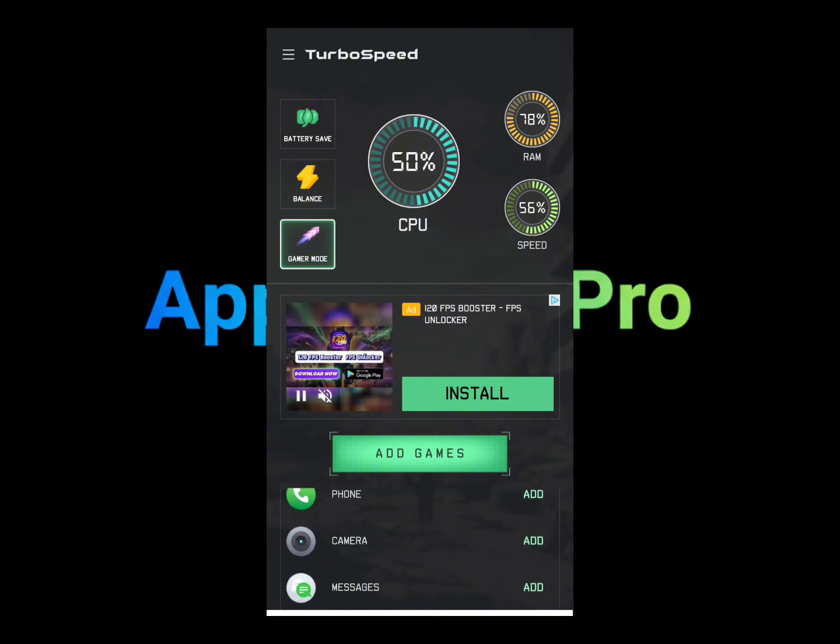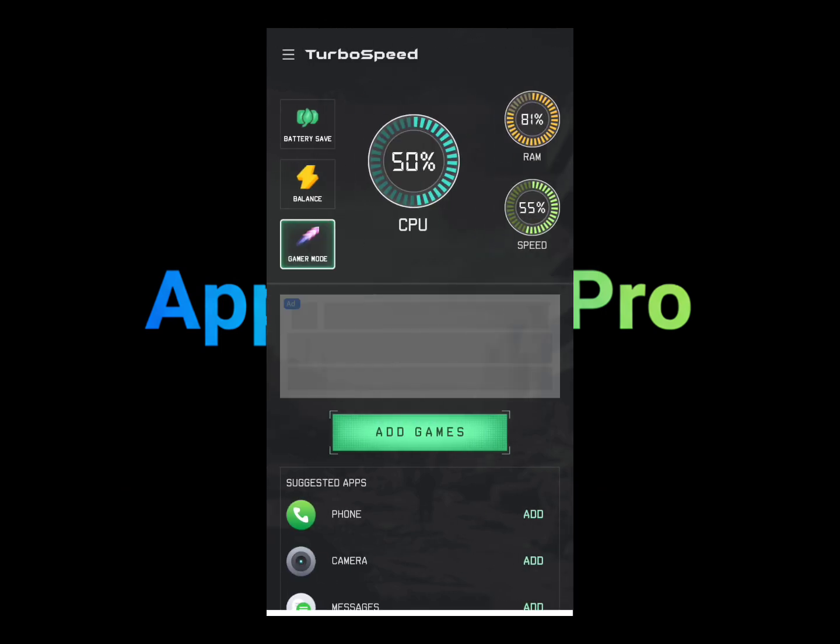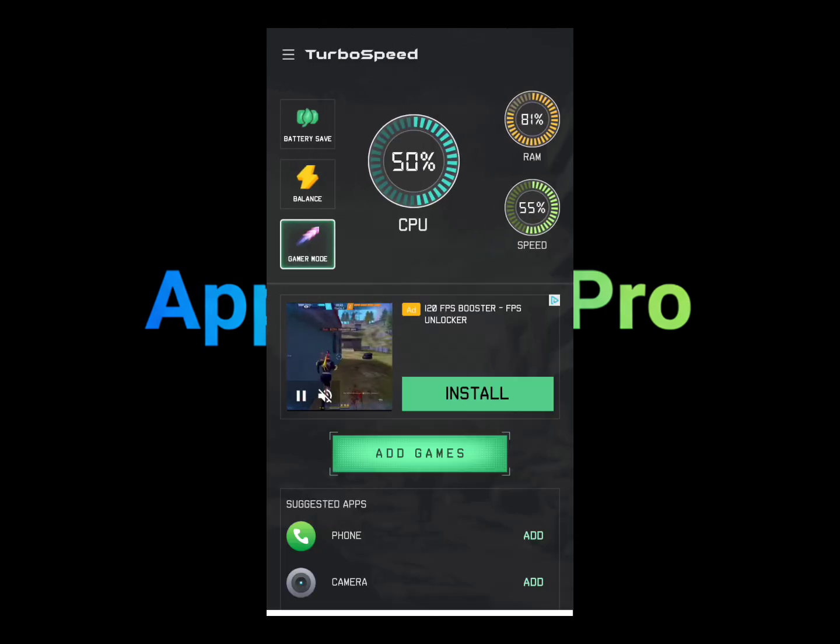So over here, nothing much, just some other features and so forth. But you don't have any subscription to get rid of these ads. It's crazy. There's just too many ads. It's overloading my device right now.